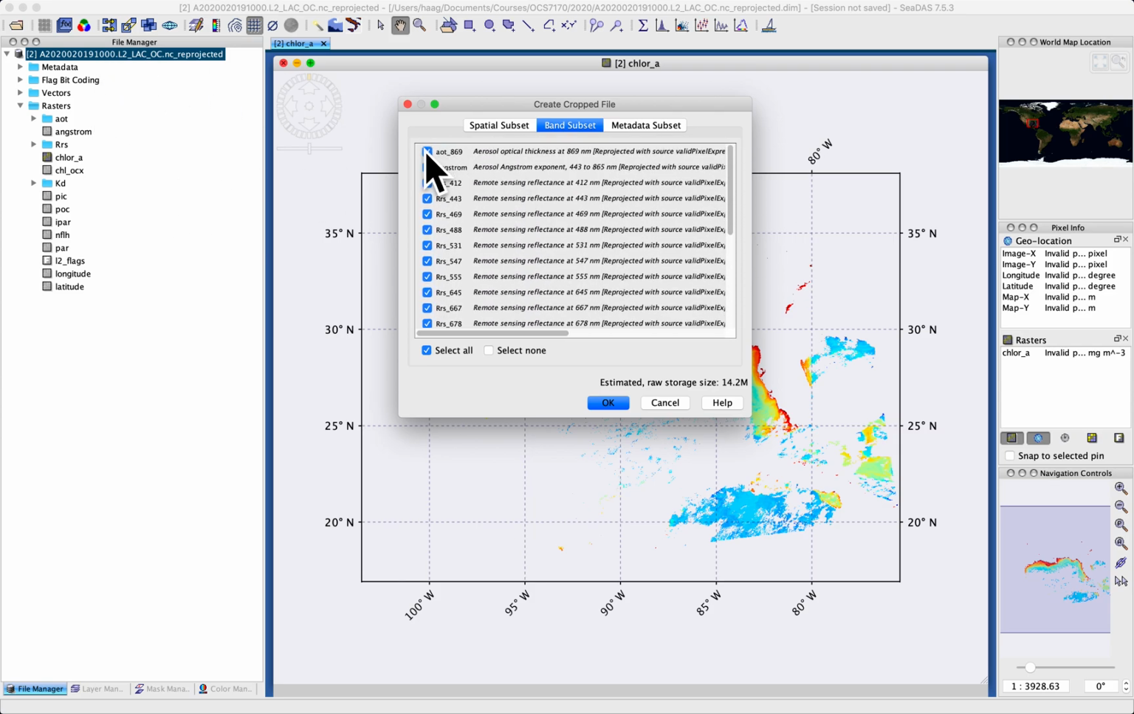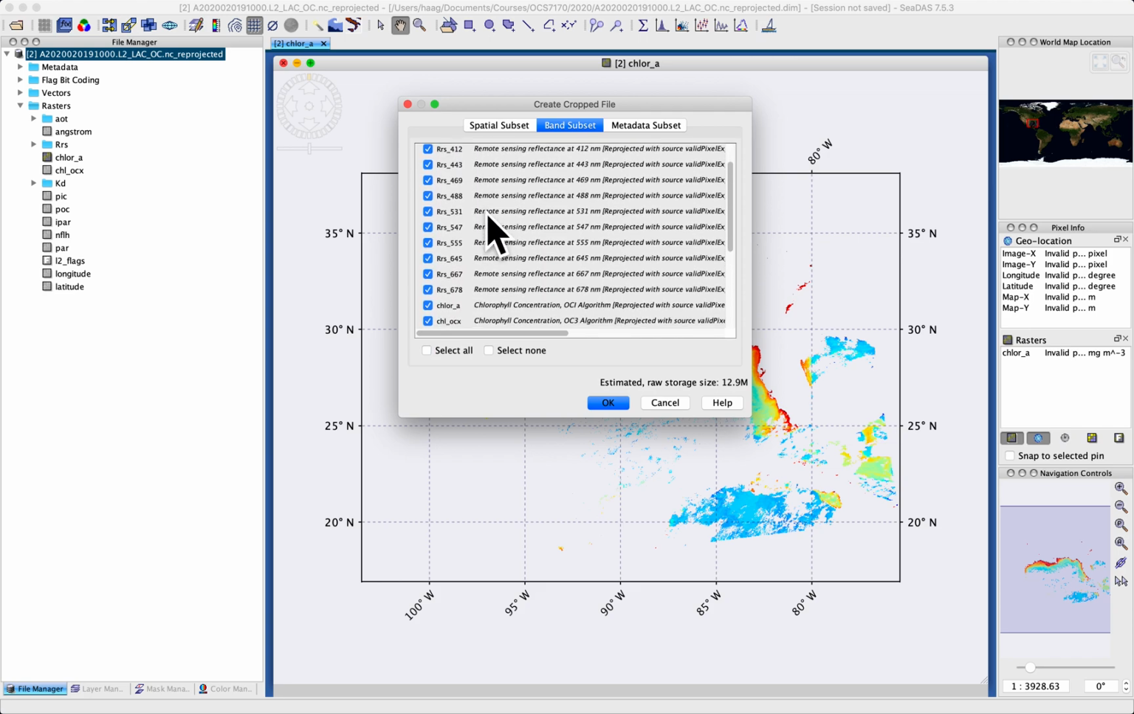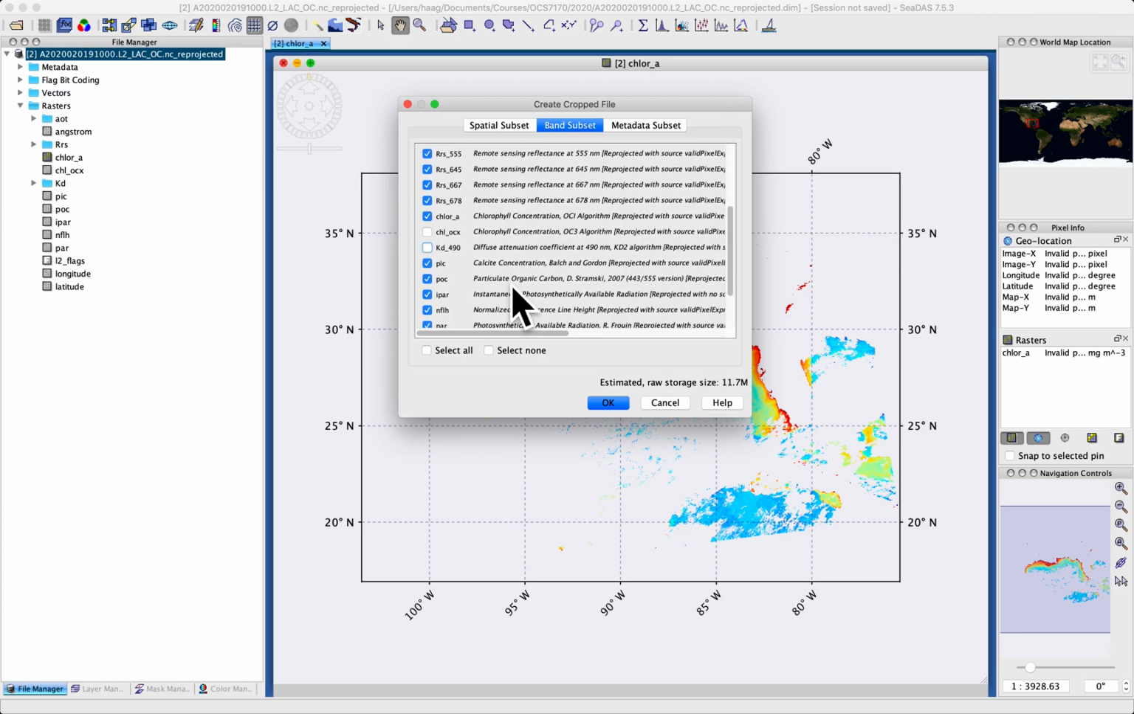I'm just going to choose not to worry about some of these. I'll leave in the remote sensing reflectance and the chlorophyll, and then I'll just uncheck these as an illustration of how I can limit not only the region of data, but the amount of data. Now I'm going to leave in the L2 flags, and I better leave in the longitude and latitude because those are very important for the georeferencing of the resulting cropped data.